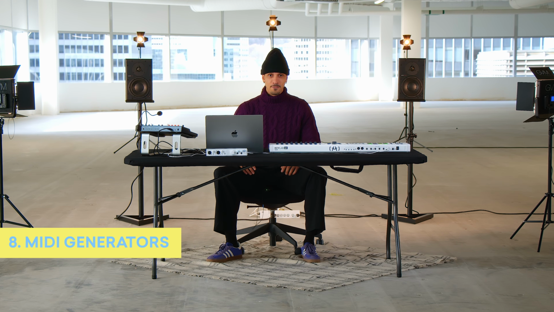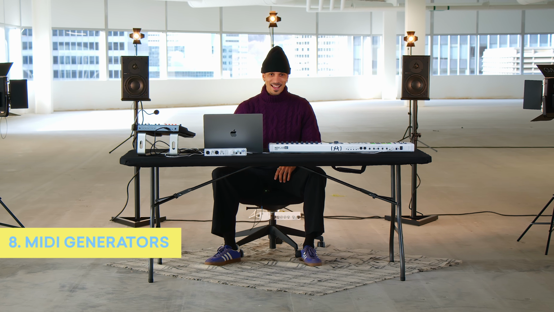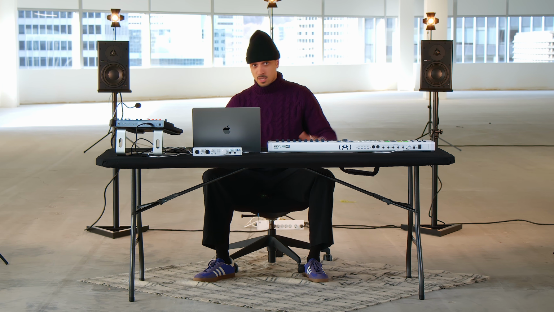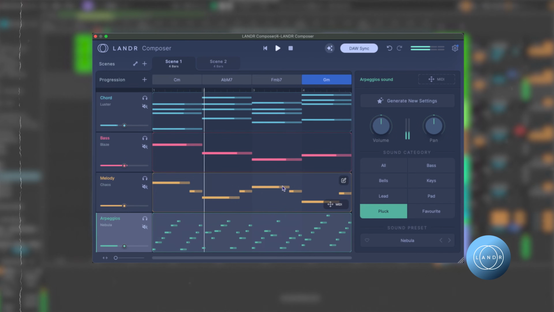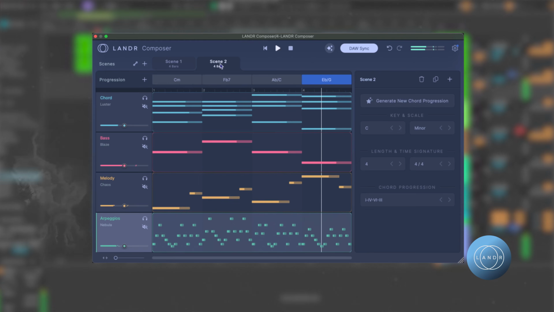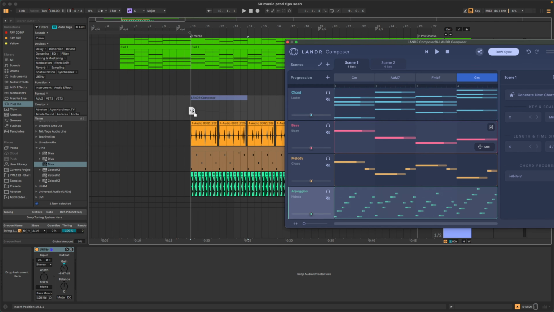If you want to take it a step further, MIDI generators like Lander Composer will give you unlimited chord progressions, melodies, arpeggios, bass lines. This is perfect for sketching out your harmonic ideas first in scenes, then dragging everything into your DAW to finish the track.